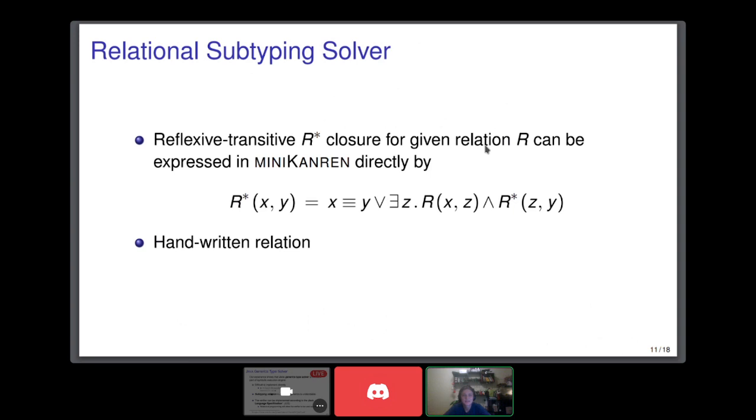Now let's discuss the transitive closure of the subtyping relation. Closure allows to search for all subclasses or superclasses, not only direct. Closure can be expressed in miniKanren directly according to the formal definition of reflexive transitive closure. You can see this definition on the slide. And this relation is easy to express directly in miniKanren without using noConrun, relational conversion.